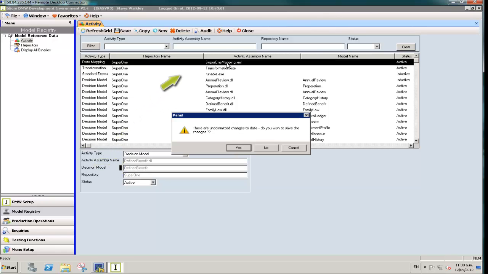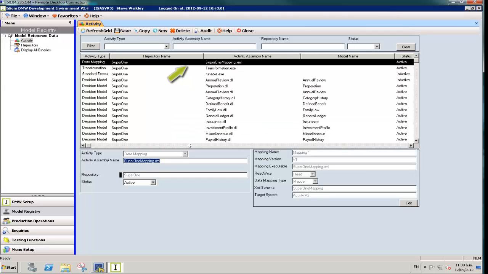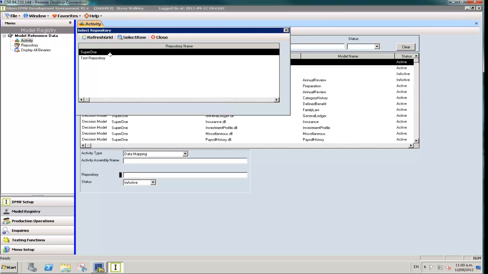Here we focus on a mapping activity. Here we create a new one. We have to pick the repository that it belongs to and give it a name. A data mapping executable is an XML configuration file that executes SQL statements and then maps the results into an XML document for passing into decision models.